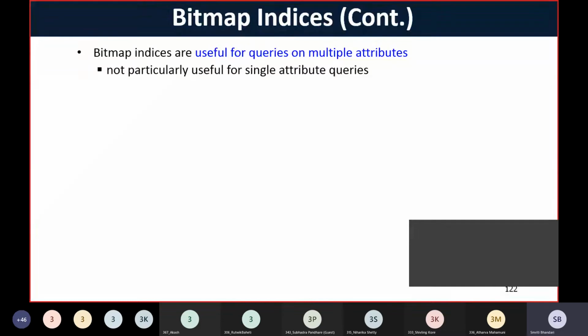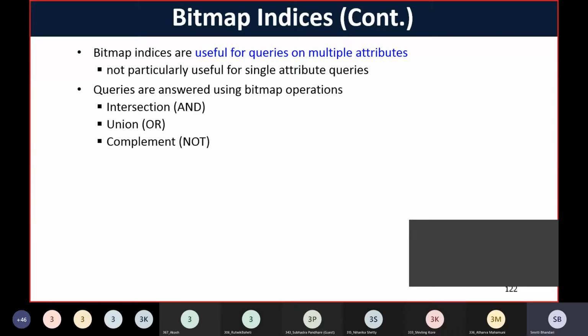But if we are having multiple attribute queries, right? And that too, the attributes used for querying are having a comparatively small number of distinct values, then we should think of this bitmap index. So as I stated, queries wherein we are having some AND operation, some OR operation, or some NOT operation. In such situations, we may go for bitmap indices. So let us see the example.